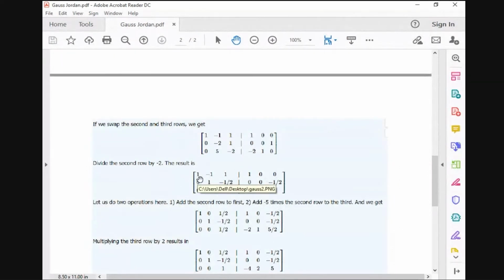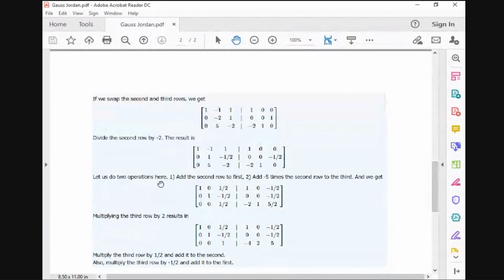Now just check it out. This 2 is equal to 1. This 2 is equal to 0. I have to make this -2 equal to 1. And these remaining 3 elements equal to 0, right? This one is my task. Now how to do this thing? So over here, we are doing two operations. First one, addition of this first and the second row.